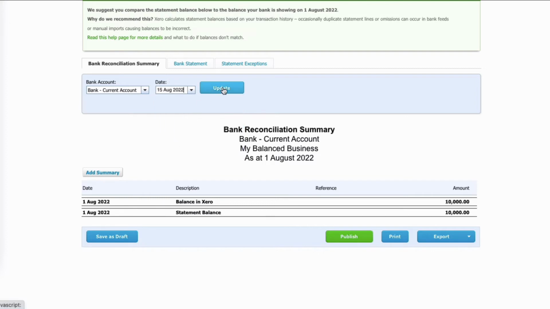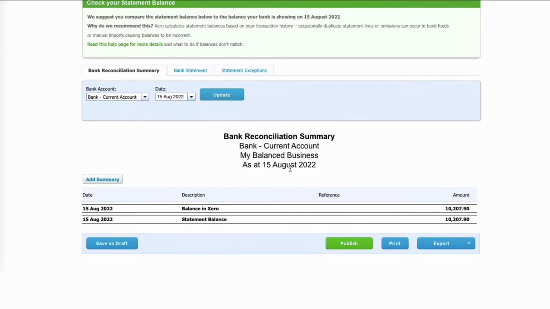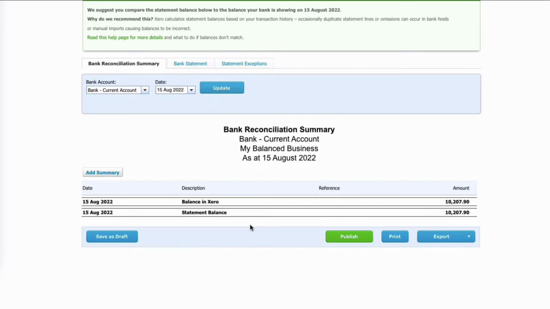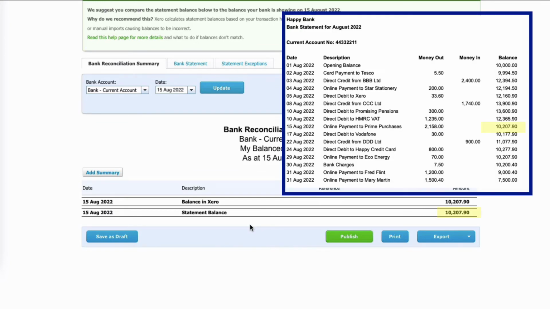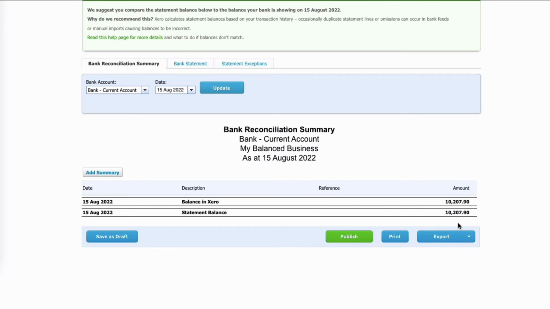So 15th of August and update. Now we do a comparison to our bank statement and we can see that at the 15th of August, this is the correct balance. It agrees to our statement. We say, okay, so now we know we can discard the first half. And remember, if this was a year, you can discard 6 months. Let's look at the next half.